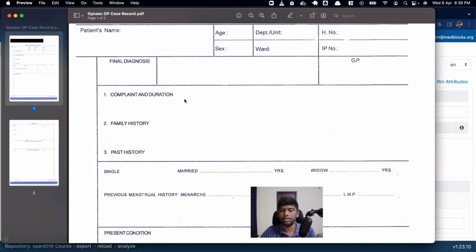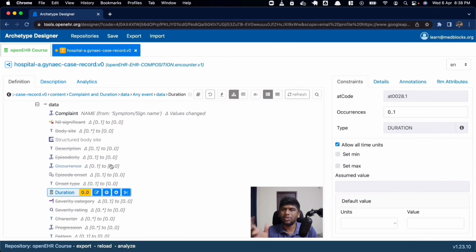but in this case they just want complaint and duration. Now it's also very tempting when you directly go to doctors and give them an archetype designer, or you sit with them and ask them what all they want. They have the tendency to say that they want more data points than they need. You need to control this because it becomes really hard to enter data in the field when you're actually doing it.